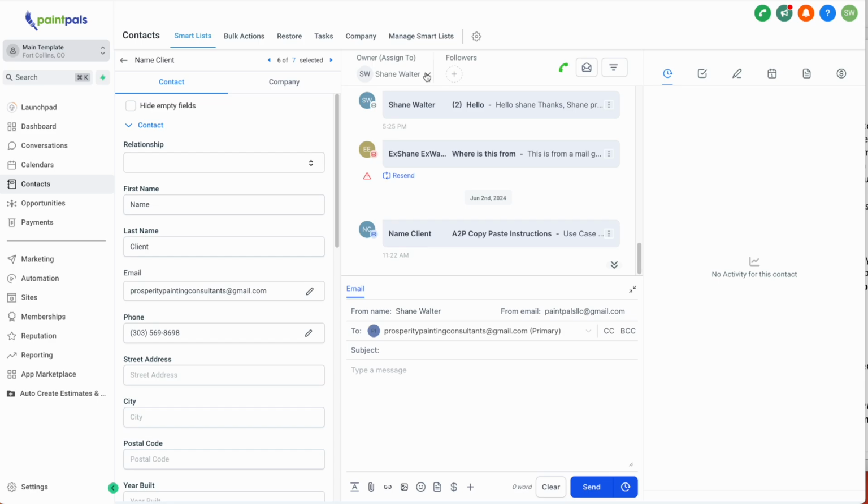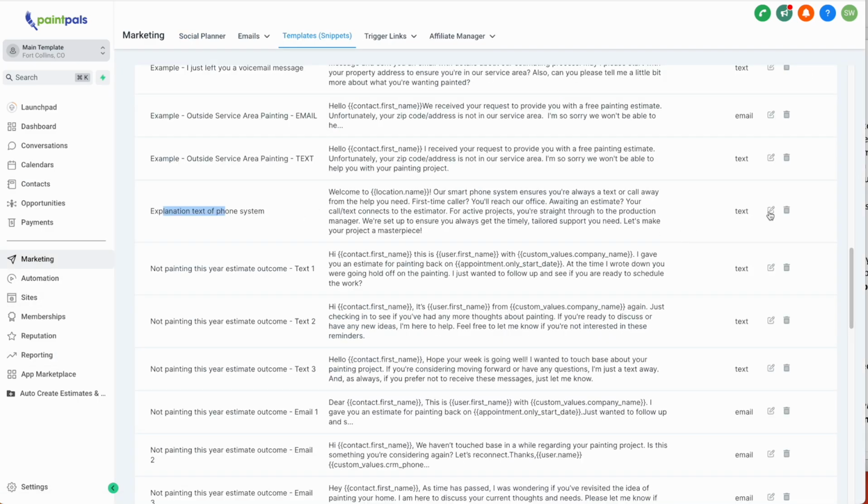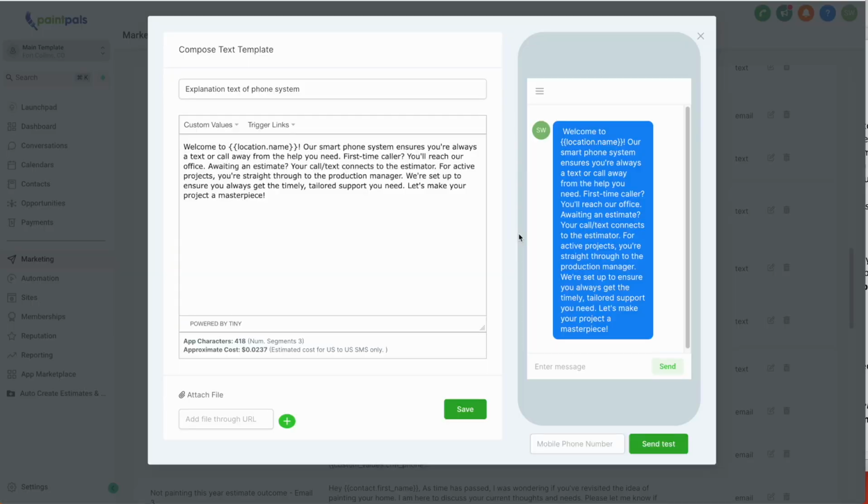And the thinking is the client just deals with one phone number, but they're connected to the person that is most relevant to them based on where they are in the customer life cycle. You'll notice too, I have this text message in there for you that, if you're going to use something like that, you can use this to explain it, where it's like, welcome to your company. Our smartphone system ensures you're always a text or call away from the help you need. First time caller, you'll reach the office. Waiting on an estimate, your call or text connects to the estimator. For active projects, you're straight through to the production manager.